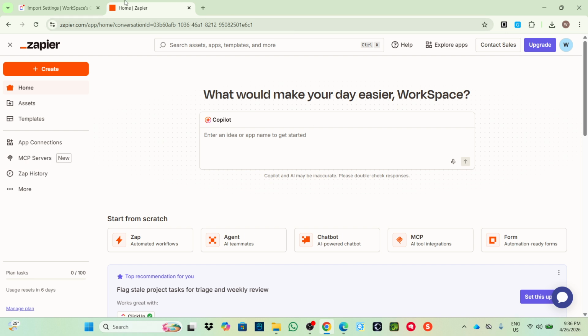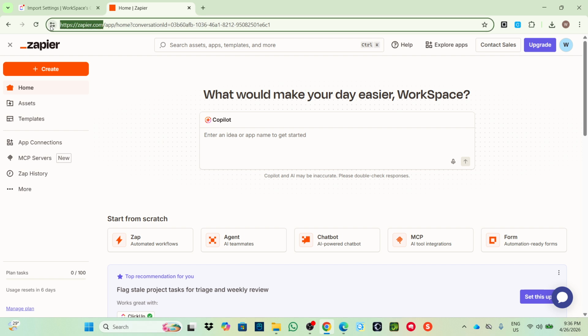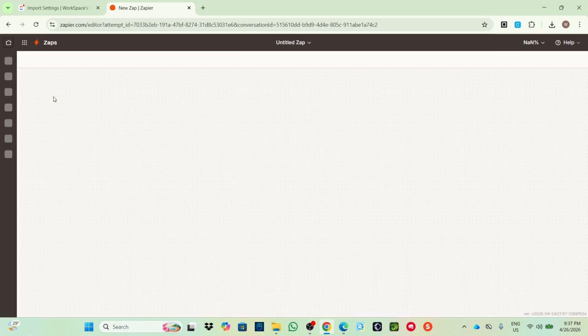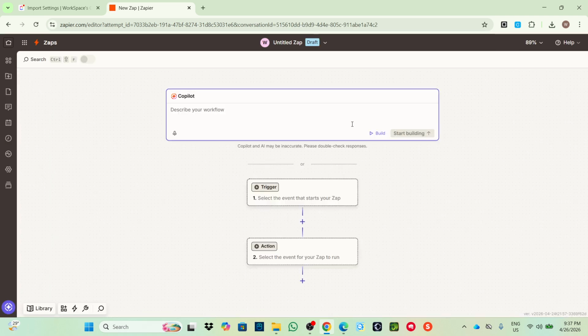First, open your web browser and go to zapier.com and log in to your Zapier account. This is where we can make the integration happen. So on the top left, click on Create and click on Zap. Now, this is the workflow tool that we can use to connect the two, Google Docs and ClickUp.